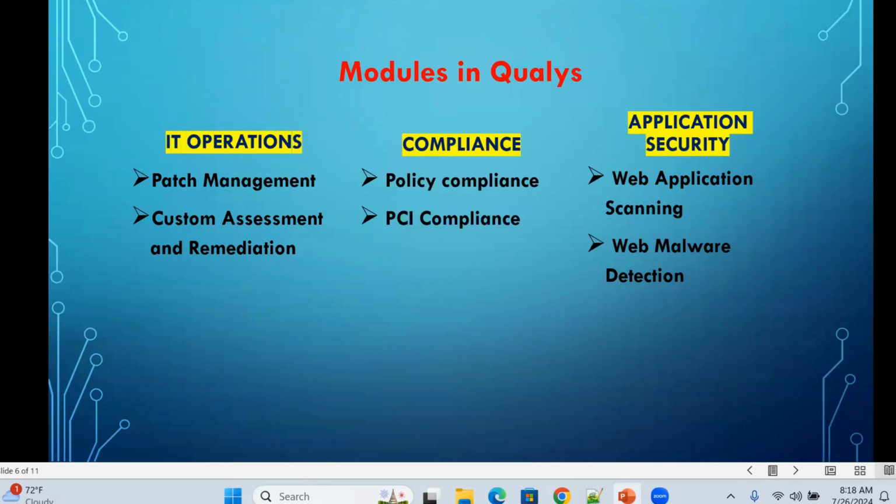And coming to compliance, policy compliance is all about checking the hardening configurations. It will check for misconfigurations in the systems. And also we have application security. We use many applications on a daily basis, so we have to make sure we don't get into fake websites and all, and that can be managed by application security.